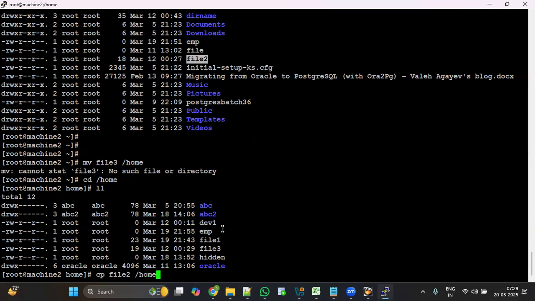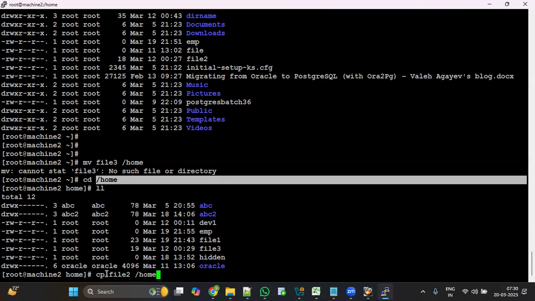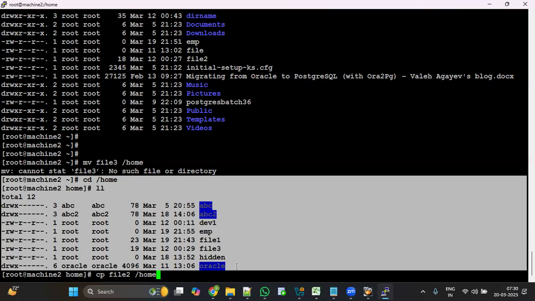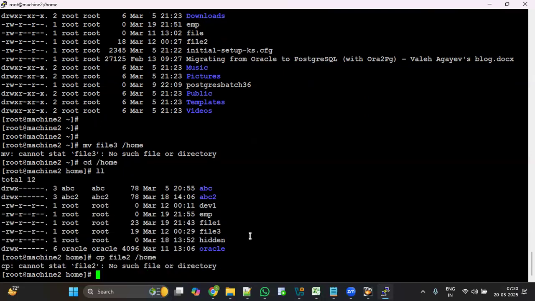Where am I? In slash home. Where does file 2 exist? Slash root. How is it executing? The file exists in the root directory, but I am in the slash home directory. If the file is existing inside the current location, it copies. But inside slash home, we don't have file 2, right? So it's going to fail. You get no such file or directory.